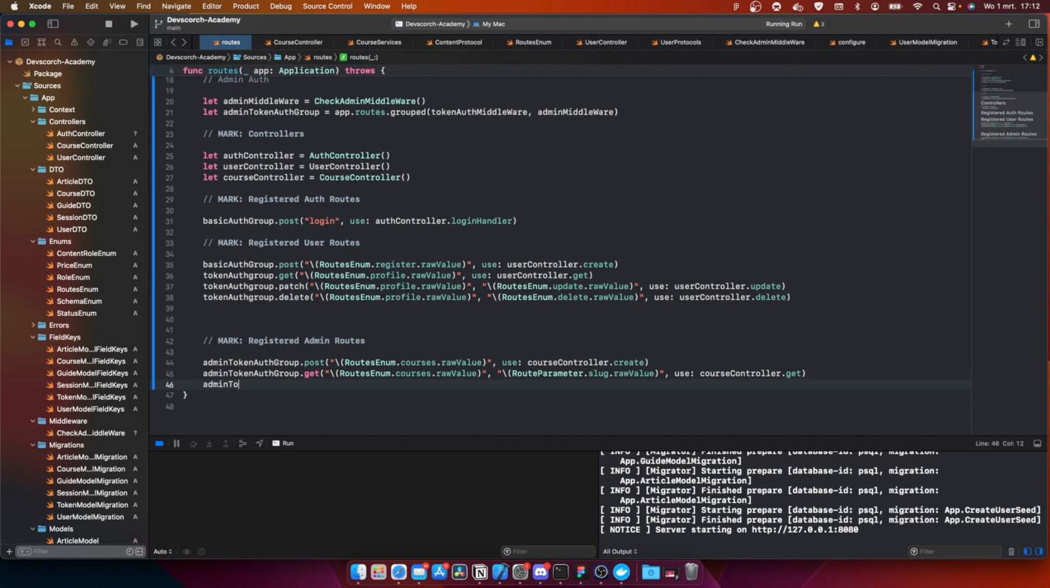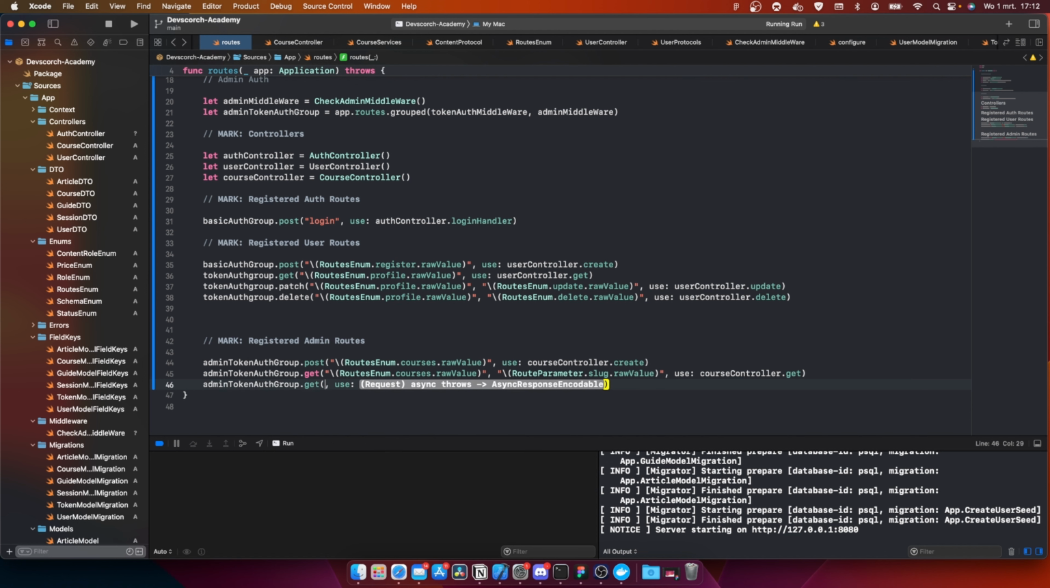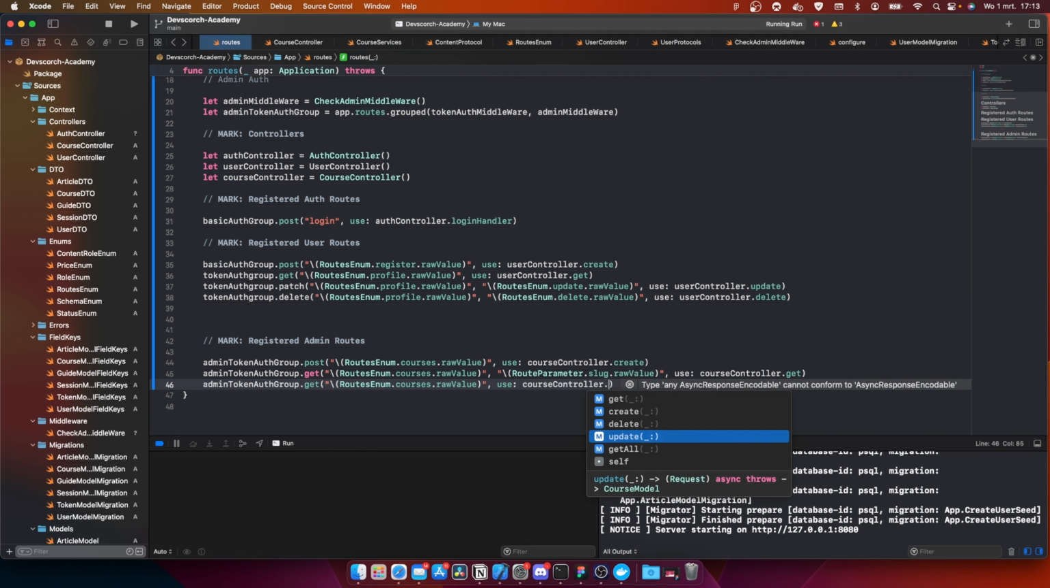So then we have admin token auth group dot get, backslash routes enum dot courses dot raw value. And we can do course controller dot get all.